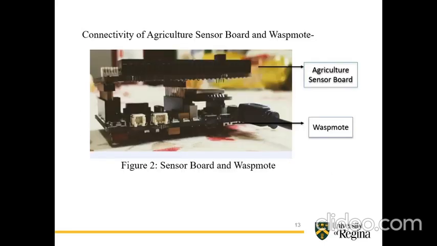Here the lower one is the Waspmote device, and this one is the agriculture sensor board, and we connected sensors here in the agriculture sensor board on a particular socket, as mentioned where the actual sensor goes on the agriculture sensor board. This one is the real picture from when I was performing the experiment in IoT class.